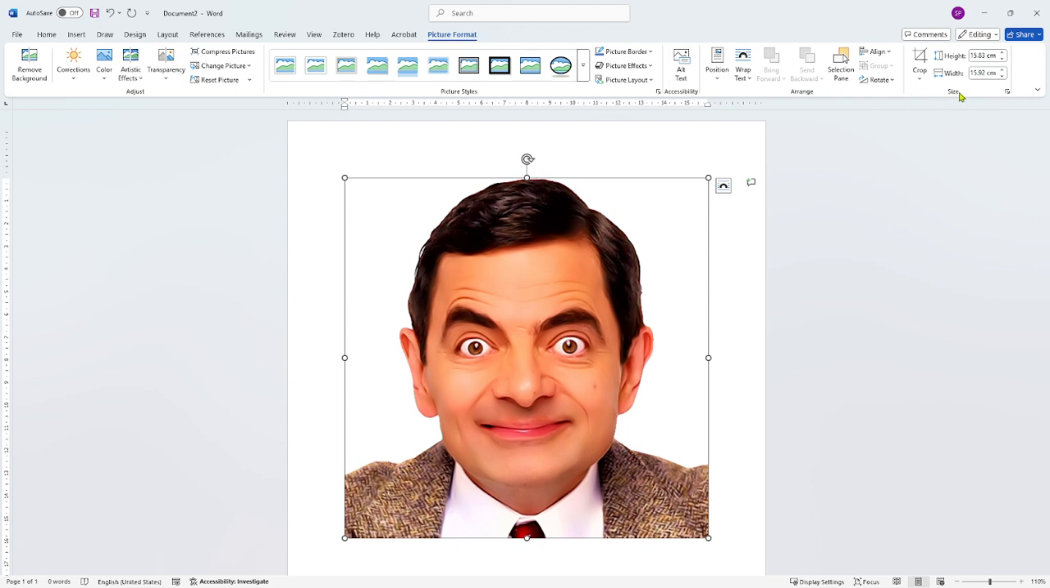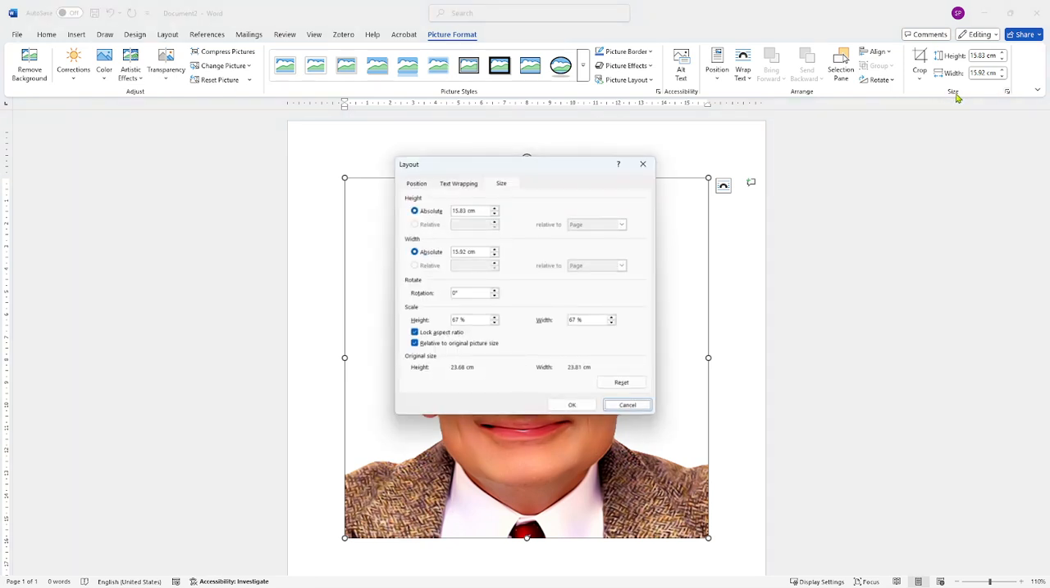To bring up more specific sizing options, look for a tiny diagonal arrow or perhaps a small box in the bottom right corner of this size group and click on it. This action opens the layout window or the size dialog box, depending on your version of Word. Within this window, locate the scale section. There's an option here that says lock aspect ratio. Make sure to uncheck this box as we need the freedom to adjust both width and height independently for our passport photo.